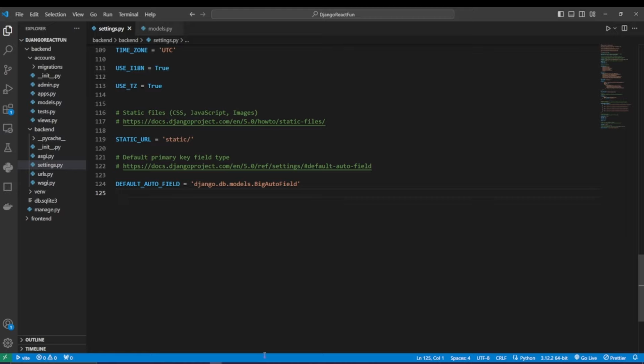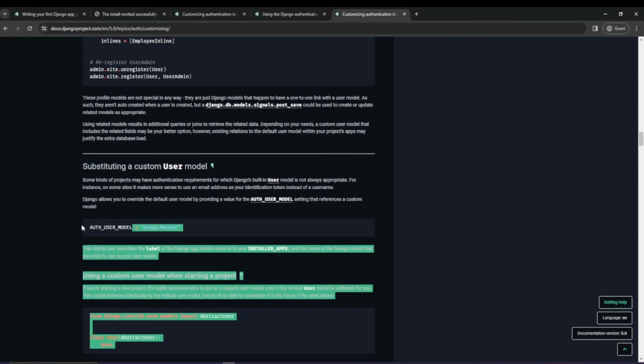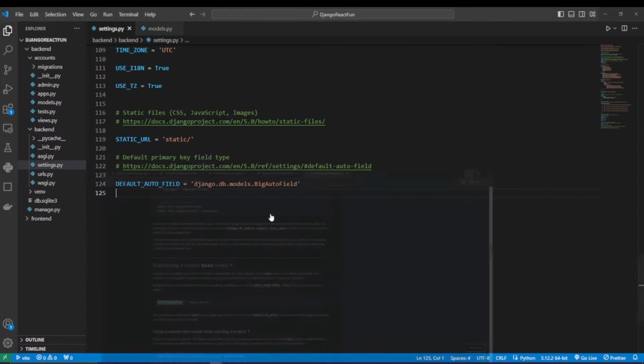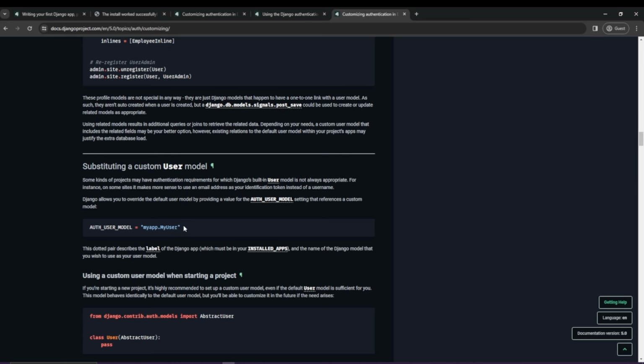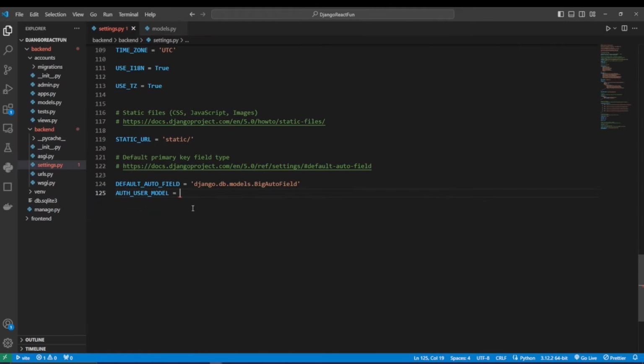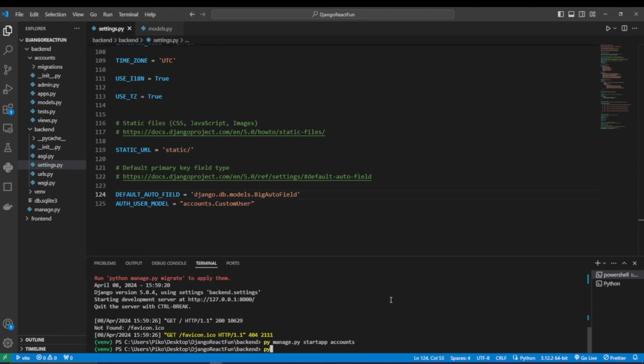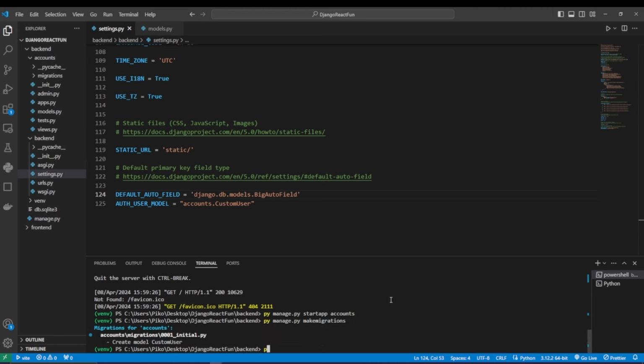All right, next up, we want to go to our settings.py, and we want to tell Django about our custom user model. So in order to do this, we want to add this line, AUTH_USER_MODEL, and we want to set it to our user model. So in this case, it is accounts, because that's the name of our app, right? And then our model is called CustomUser. So accounts.CustomUser. All right, now let's make migrations. So py manage.py makemigrations, right? And now let's run migrations. So py manage.py migrate, right?